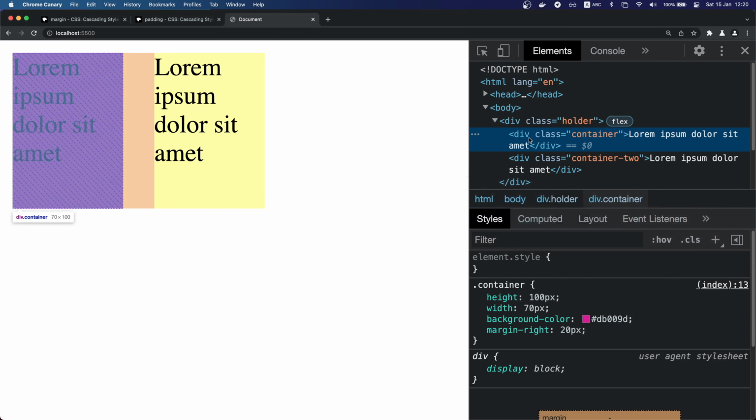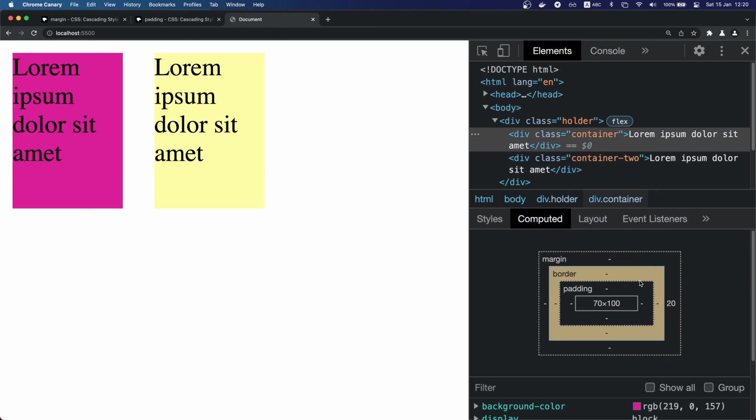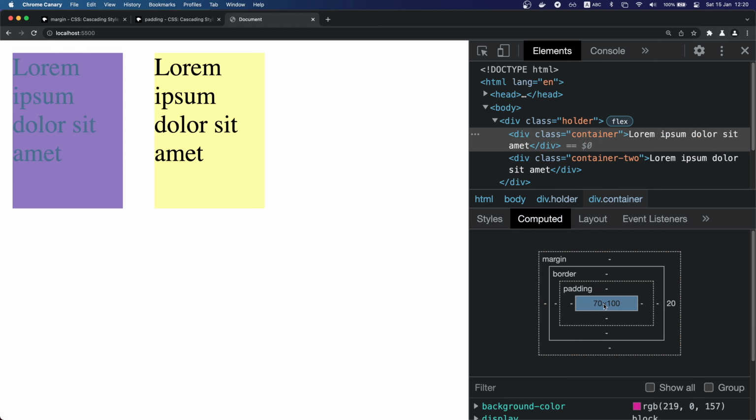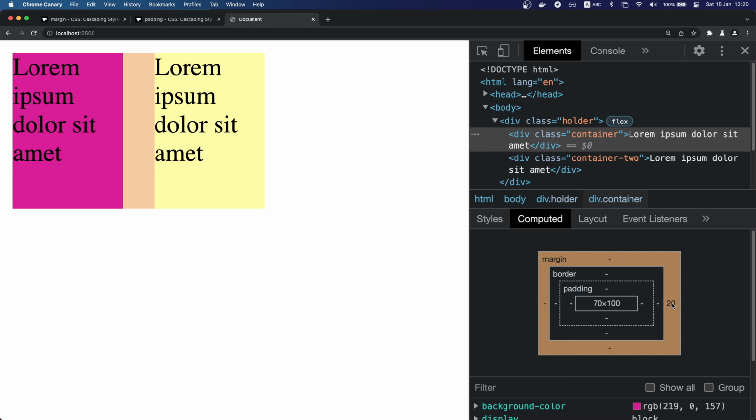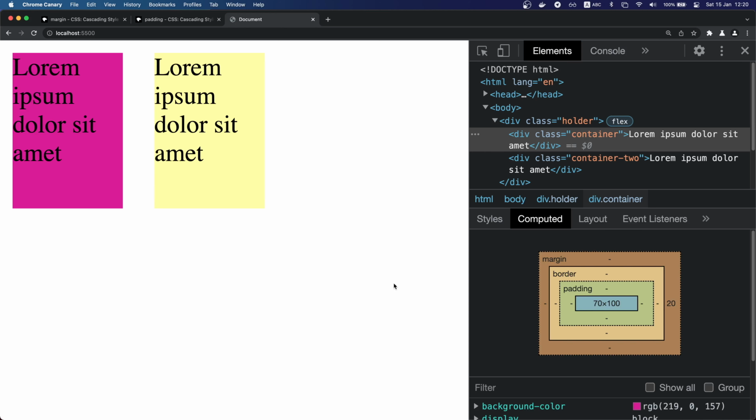And what you can see, I'm getting this orange area, which we saw before. And right now, this orange area is the size of 20 pixels. Another way of checking it, if I'm clicking the element I want to inspect, I'm going to computed. You see it tells me that the width is 70 pixels, the height is 100 pixels, and the margin right is 20 pixels. You can see it here.